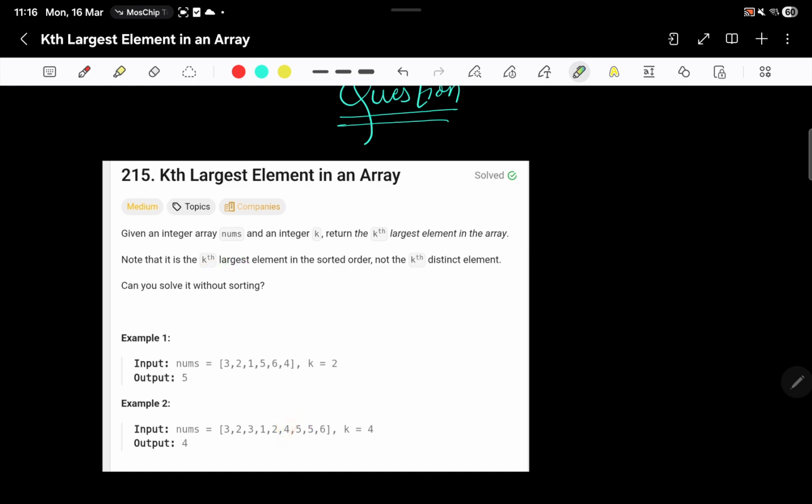Because you want to find the kth largest element, not the kth distinct element, not the fourth distinct element. It's not like the four distinct elements. You have to find the fourth largest. So this is the first element, this is the second, this is the third, this is the fourth, right? So that's why the answer is 4.